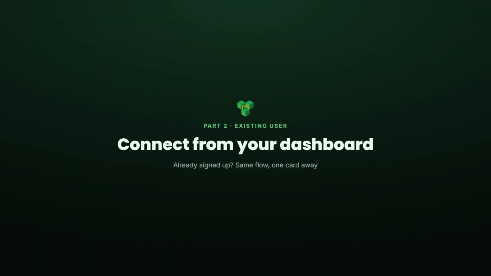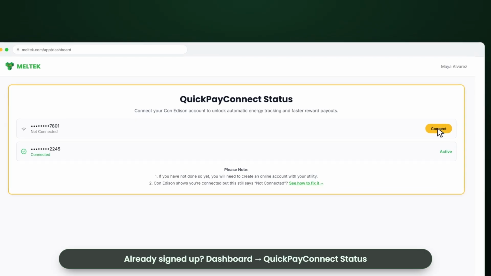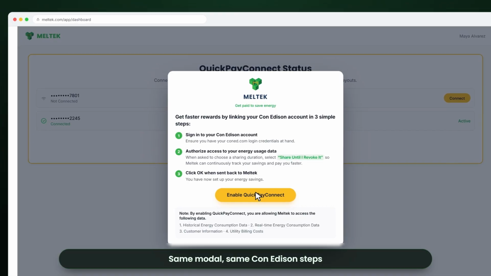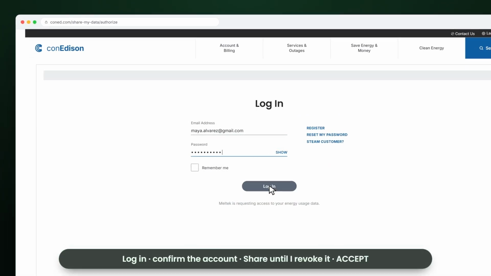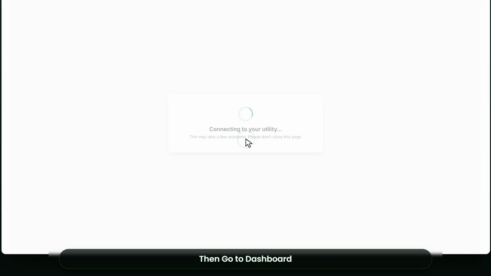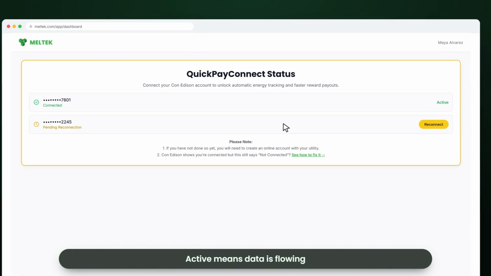Already signed up? You can connect straight from your dashboard. Under QuickpayConnect status, find the account marked Not Connected and hit Connect. Same modal, same 3 steps. Log in, confirm your account, share until you revoke it, accept, then head back to your dashboard. When it says active, you're all set.